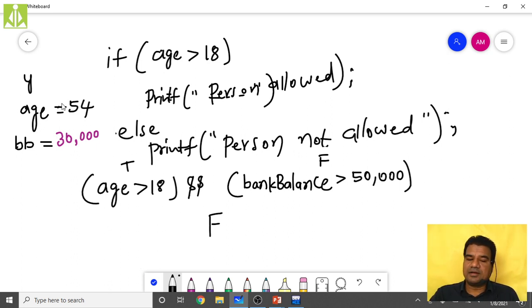So yeah, consider a case where the bank balance is more but the age is less.